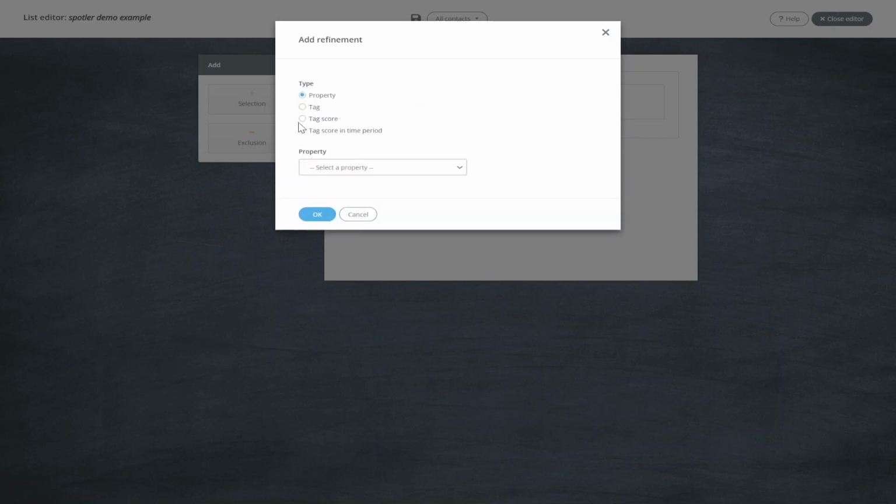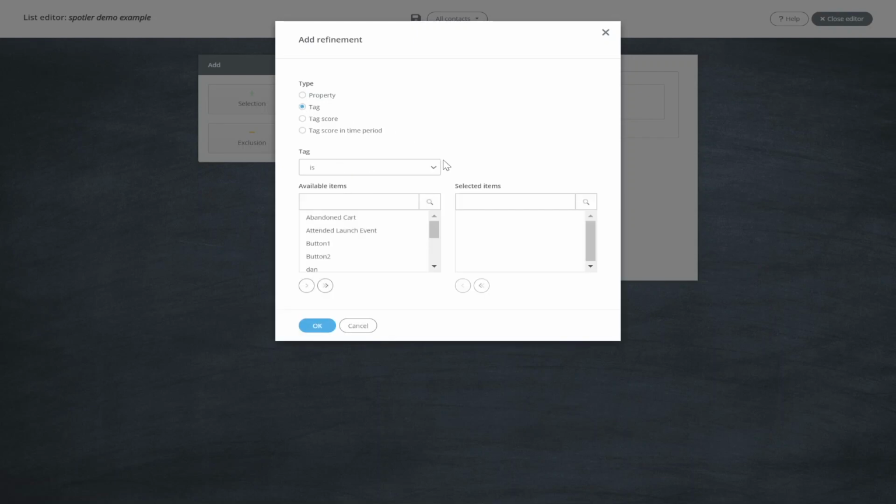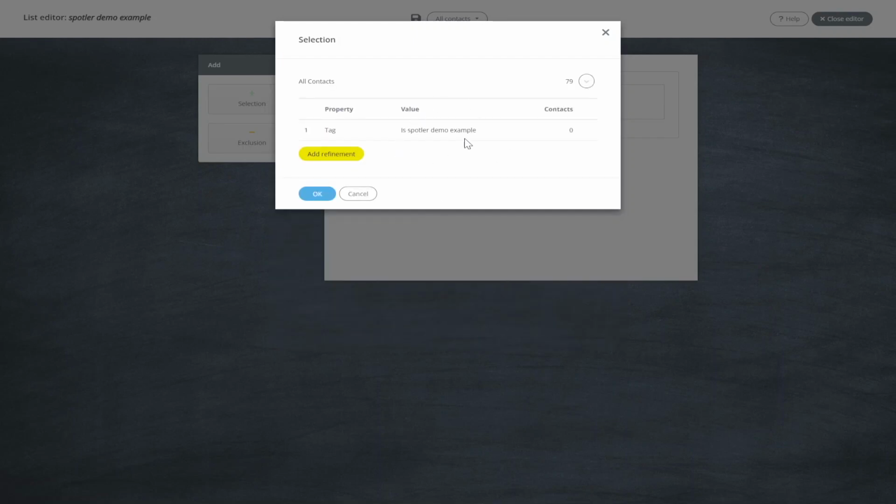We can then select from a variety of different tag refinements. I can select the tag, and from the tag drop-down, I'm then able to select whether the tag does or does not equal a particular value. This will help us segment our data even further. I then am able to search for my available tags, select my tag, and then move the arrow to move it across to the selected items section on the right-hand side. I then need to click OK, and that will then pull in any contacts that have that tag.